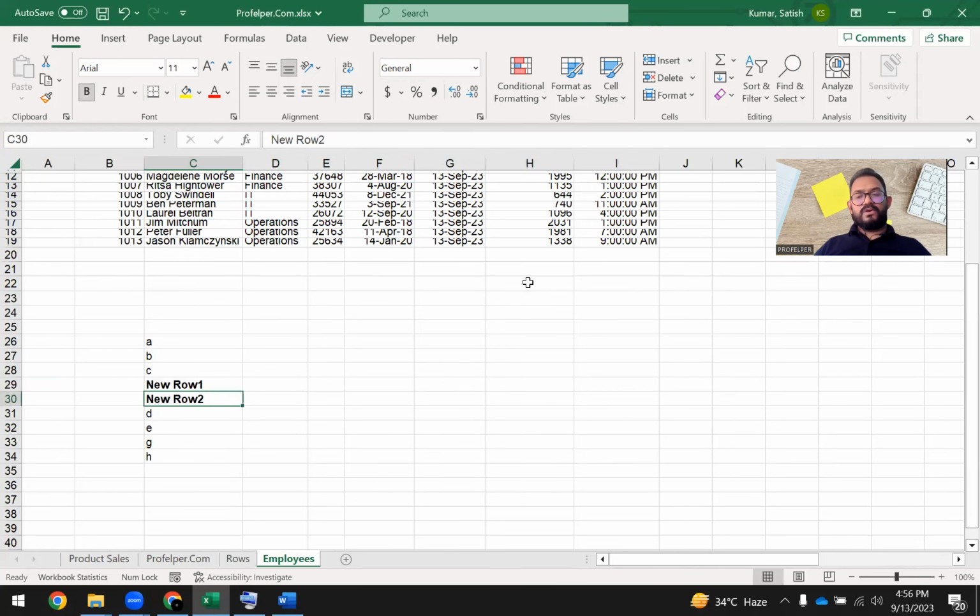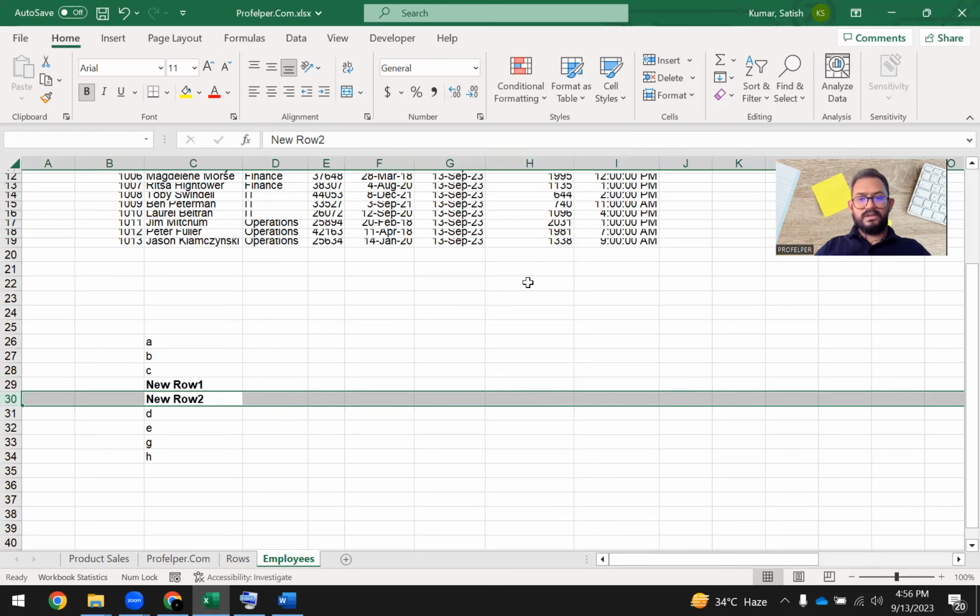Okay, what is the shortcut key to insert a new row? Suppose you want to insert one more row between new row 1 and new row 2, how will you do that? You need to select the row, because we want to insert a new row on the top of the selected row. So press Control Shift plus sign.